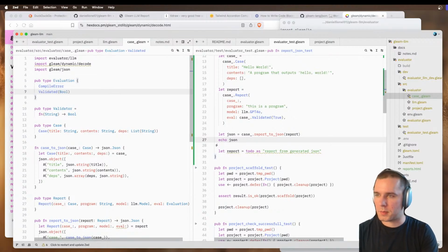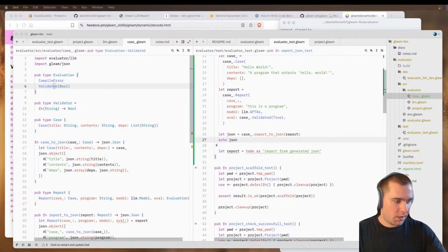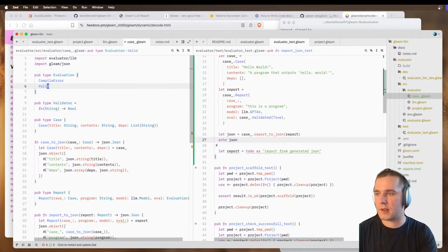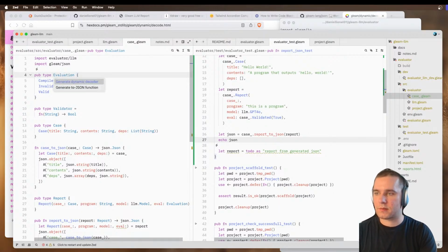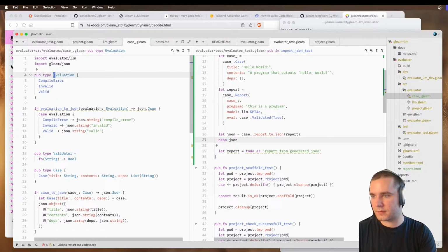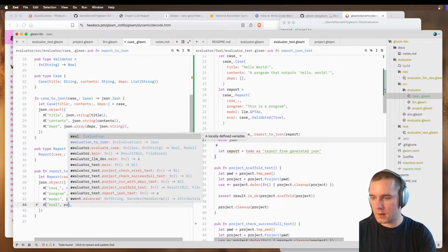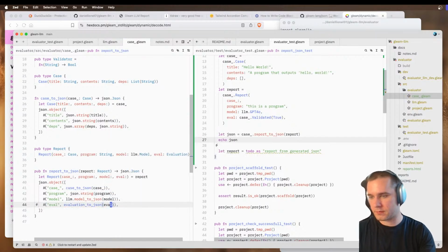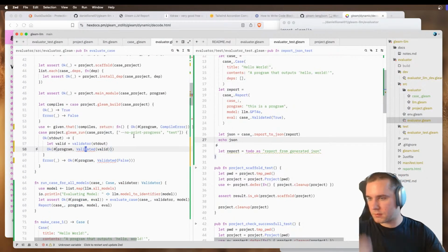I think our lives would be exponentially easier if we just made it not this, but just valid and invalid. I think that would make it a lot easier. So we're just going to swallow the pill. Evaluation to JSON. Sorry. And we'll just need to do something here.